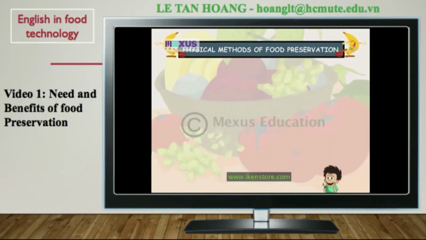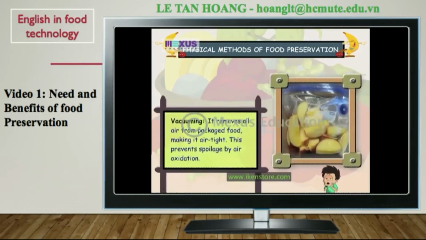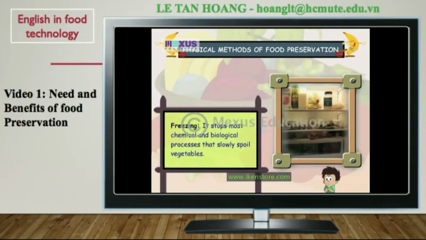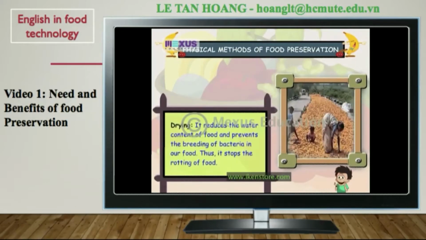Let's look at the physical methods. Vacuuming. It removes all air from packaged food, making it airtight. This prevents spoilage by air oxidation. Freezing. It stops most chemical and biological processes that slowly spoil vegetables. Drying. It reduces the water content of food and prevents the breeding of bacteria in our food. Thus, it stops the rotting of food.